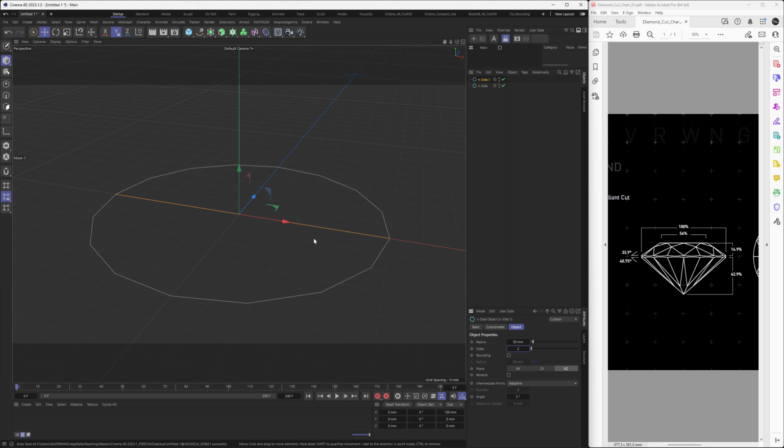So let's move that 50 units to the side so it matches our circumference here. And then duplicate that once more for the other angle, and then type in the angles. So for the upper angle, it's 33.9, and for the lower angle, it's 40.75.